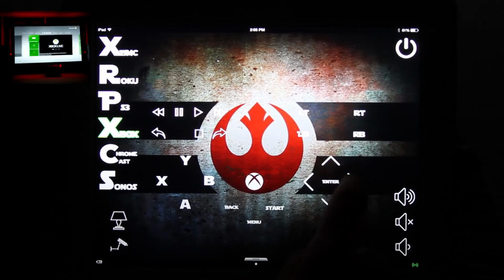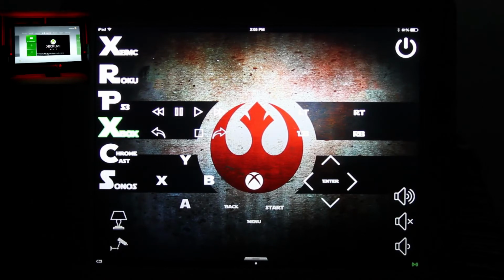Xbox doesn't get a lot of use out of me anymore. Holding off buying the new system, so there's some good games for them. But here's the controls for it. Basically everything, again, you have for the PS3, you have for the Xbox.